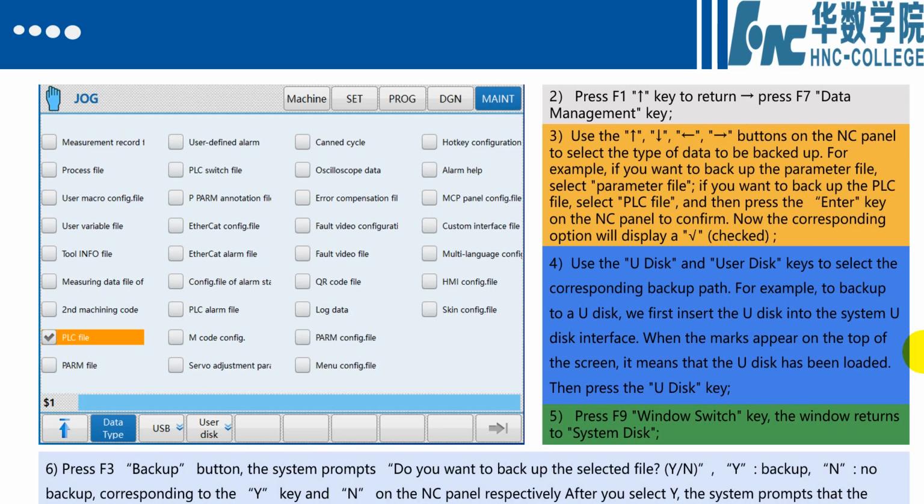Fifth, press F9 Window Switch key. The window returns to system disk. Sixth, press F3 button, Backup. The system prompts, do you want to back up the selected file? Y means backup, N means no backup, corresponding to the Y key and N key on the NC panel respectively. And we can choose Y to backup.